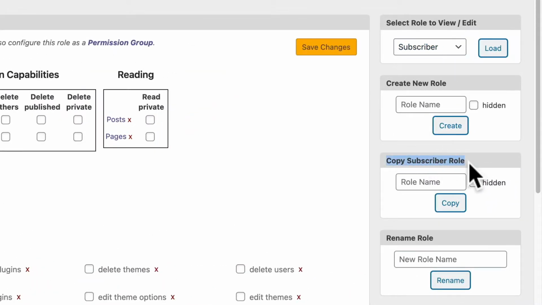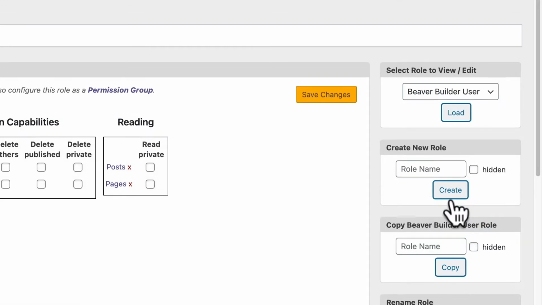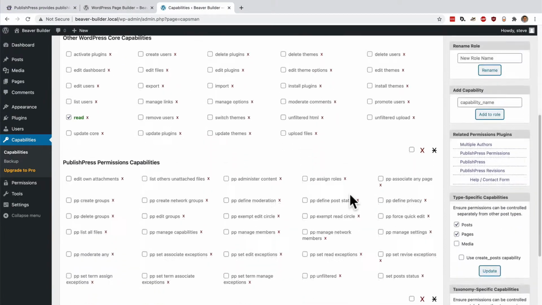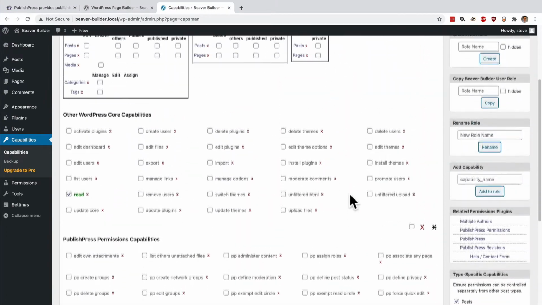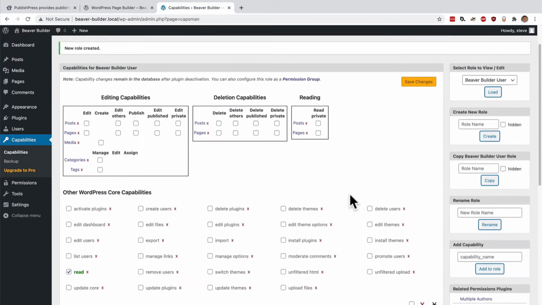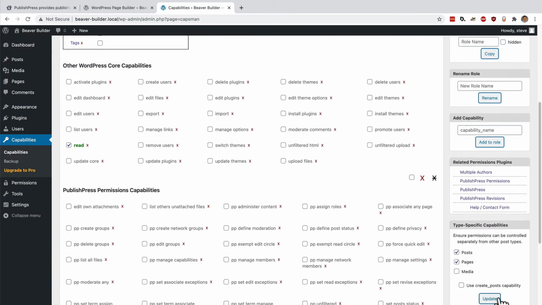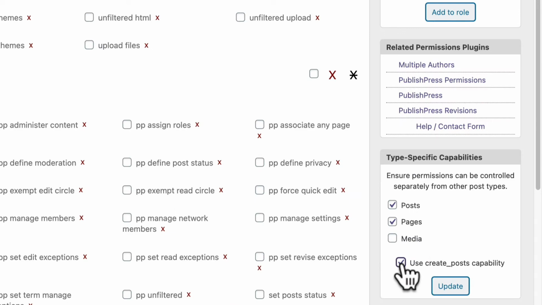So there's a copy subscriber role box here. I'm going to type in Beaver Builder user in this box and click on copy. And you'll see that Beaver Builder user is now selected. This particular role has almost zero permissions on the site, which is good. That's what we want. What we're going to do next is check this box.